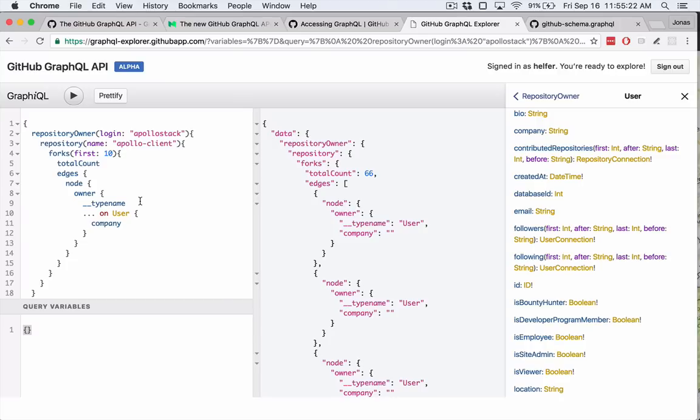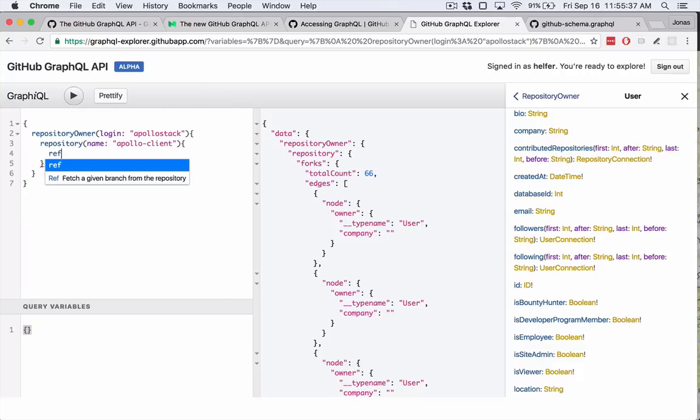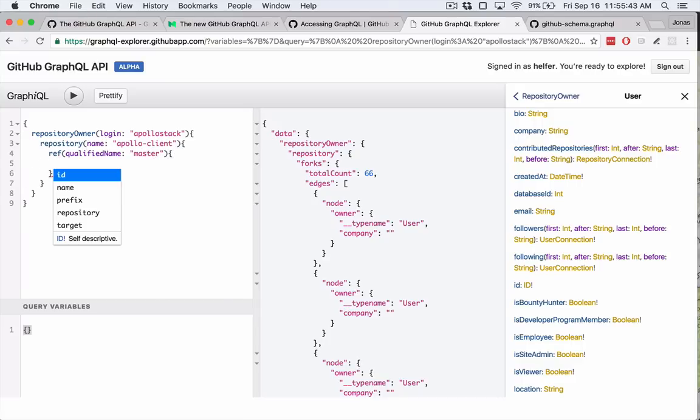Okay, what's next? Let's see. All right, so we can also look at the commit history of a repo, and that'll get you into some more nitty-gritty Git stuff. The way to do that is you get a ref, a qualified name. Let's look at master. All right, and what can we do here? We can look at the target. I think target is the Git object that we're interested in.